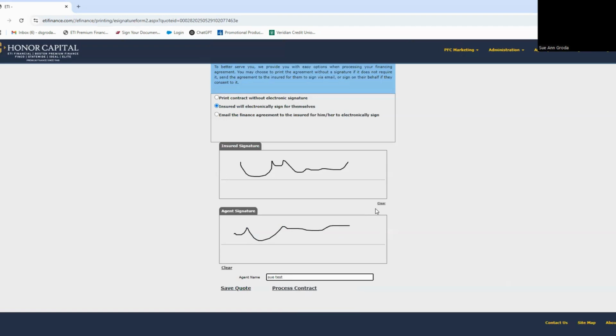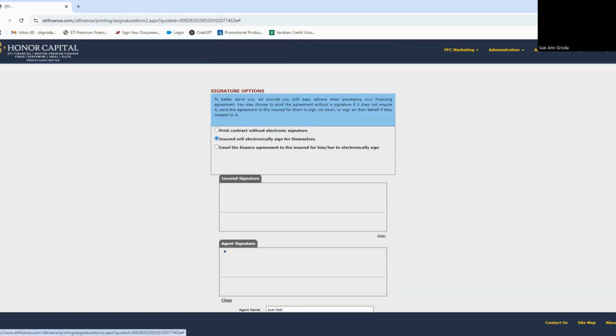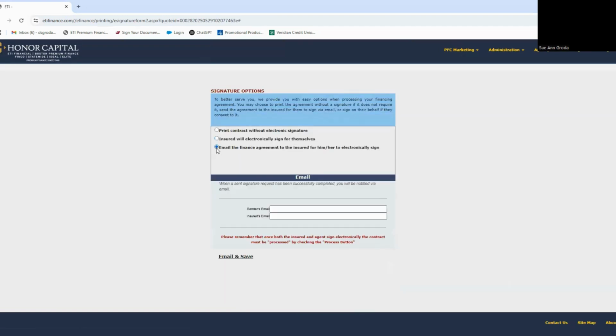If I did not want to do that, I could clear this, and if I wanted to email the insured the agreement, I would put the insured's email here and I would put my email here. Then I would proceed to hit save and email. That will send the insured the contract to sign electronically if they're not in your office.